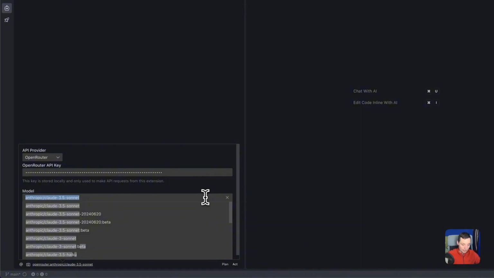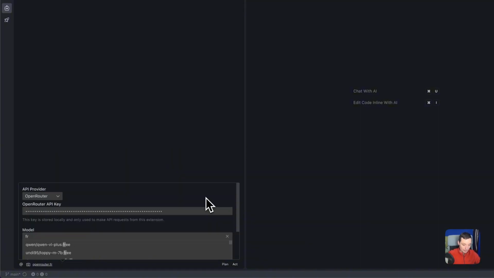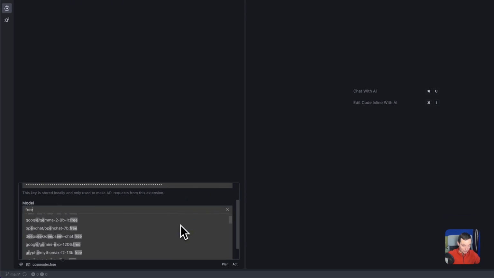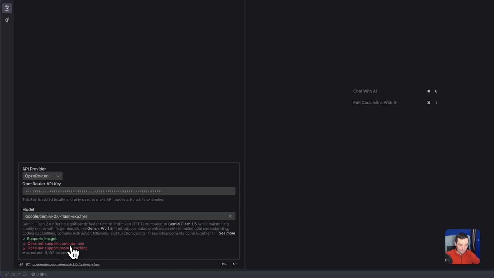So you can go and change the model. Let's search some free things. Okay, so you see that you have the free things in here. Let's go with something from Google Flash, experimental free. And it tells you what is supporting and what is not.